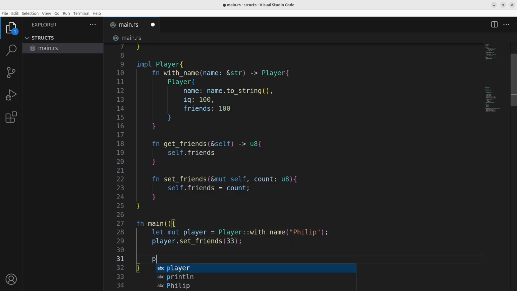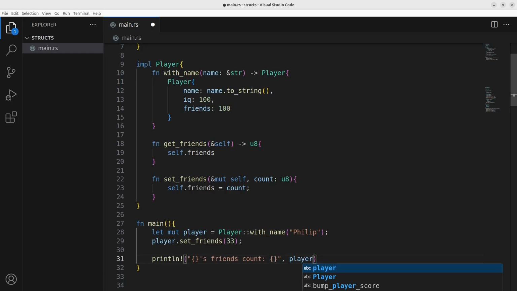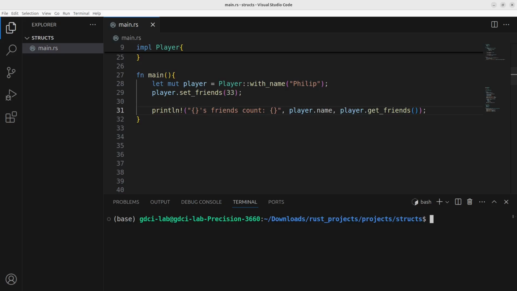Then we want to print something to the screen and see. Of course, we want to print the friends count, and we want the name of the player, player.name, and then player.get_friends. So we use the getter to get the friends. Remember to call the brackets there. And yeah, with that, we want to run our program and see what we come up with, and then we're going to go through some sort of explanation here.